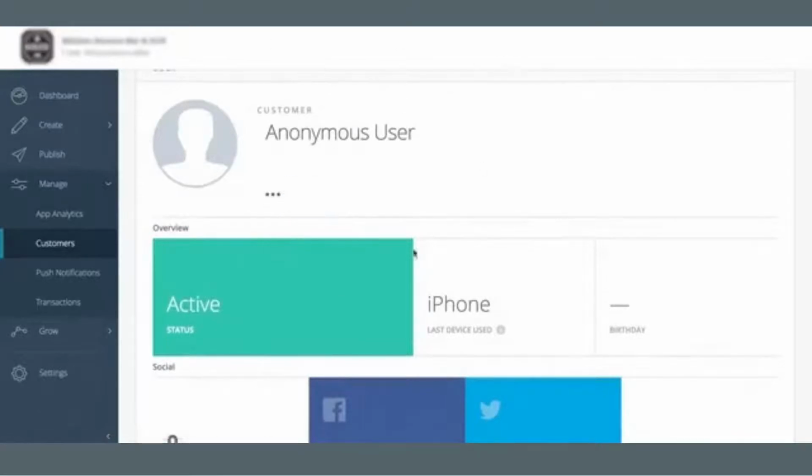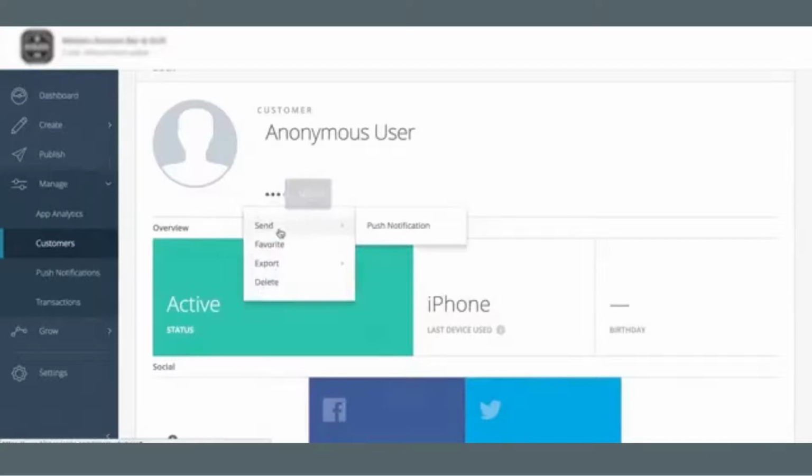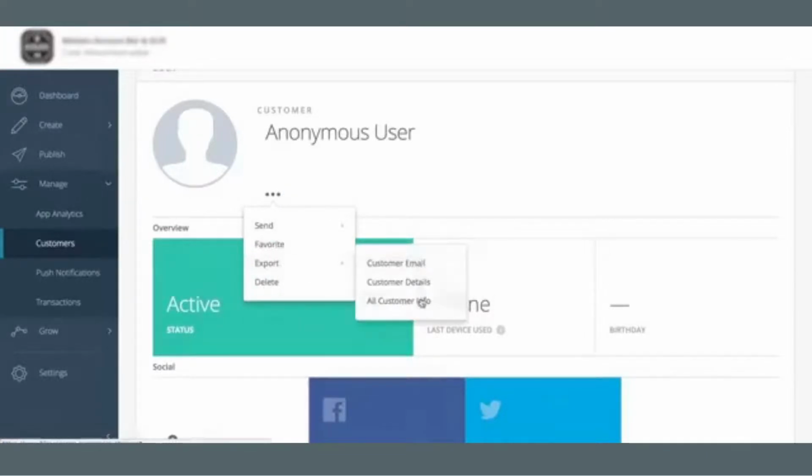Now, this customer data only fills out if the customer gives us that information. It is not anything that you can go in and edit. So from this little ellipse, which is our More button, you can send them a push notification, you can favorite them, you can export the details, or you can delete the customer at the smaller level.